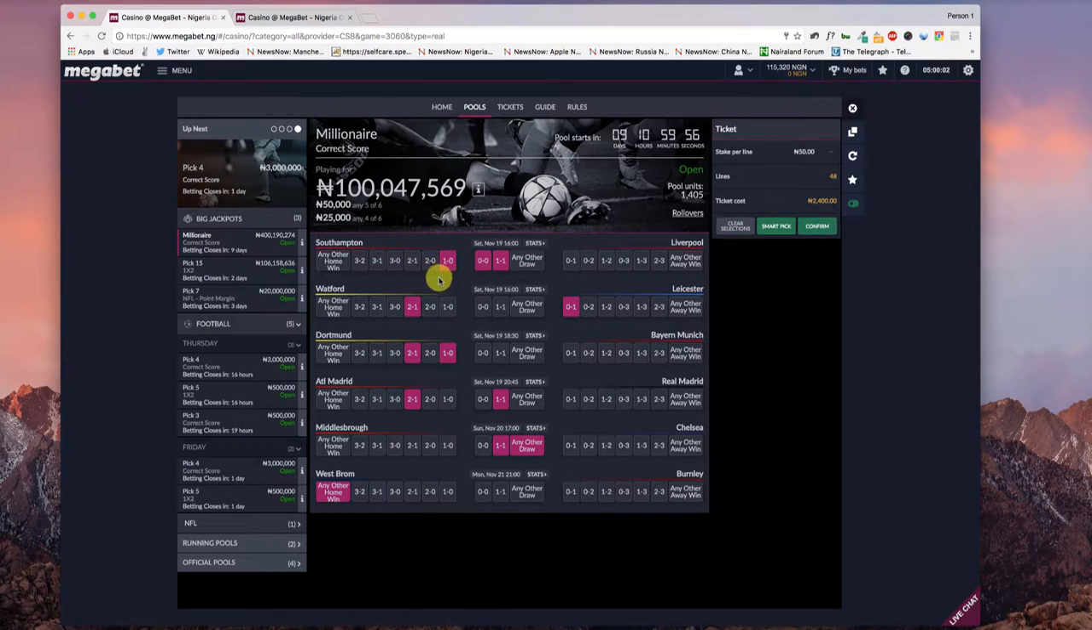Smart picks would then, based on its own thinking, based on its best possible scenario of what it thinks will happen, give you an automatic selection and give you the best chance of winning using the smart picks. And then once you do that, you click confirm and that bet would be placed. So that's for a correct score.